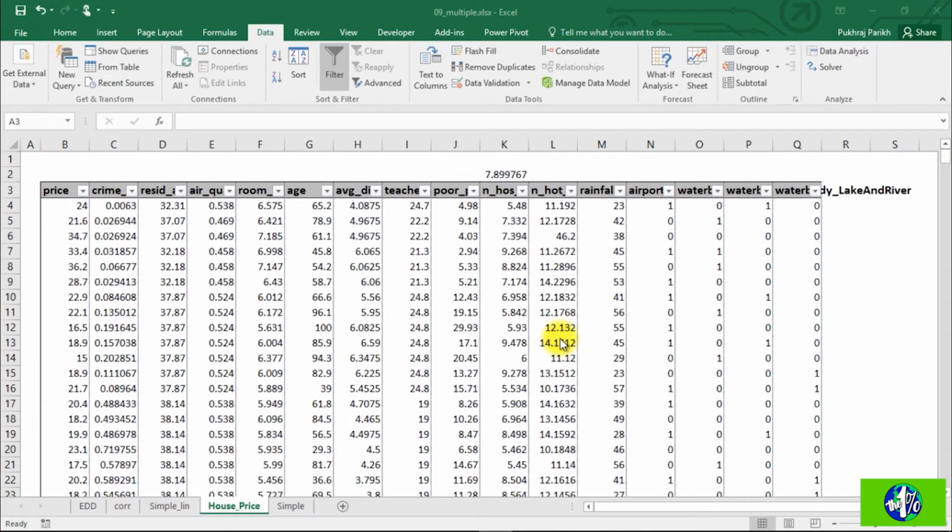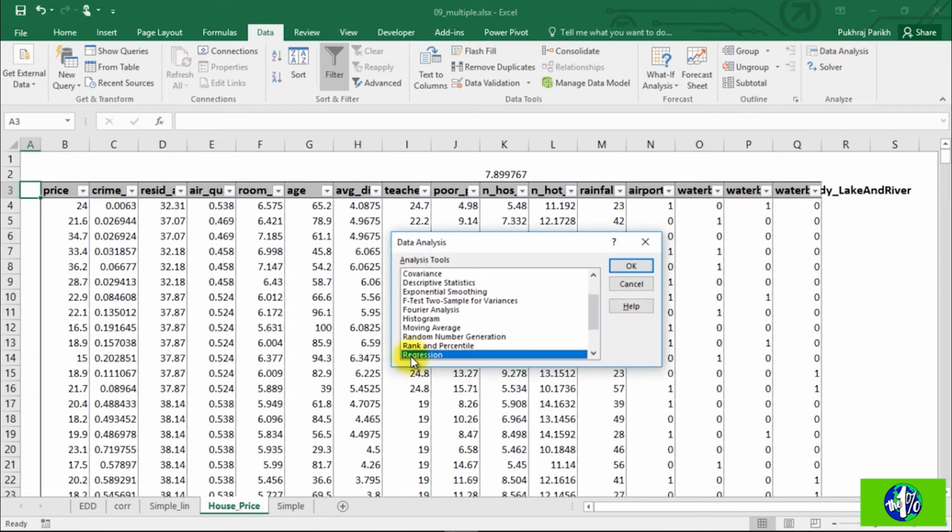In this video, we are going to run multiple linear regression. That is, we are going to use all the variables of our data set to predict the house price. This is exactly similar to the way we did simple linear regression. The only difference is that in the input x range, instead of just putting the room num variable, we'll be putting all the variables. So we will again go to the data analysis button.